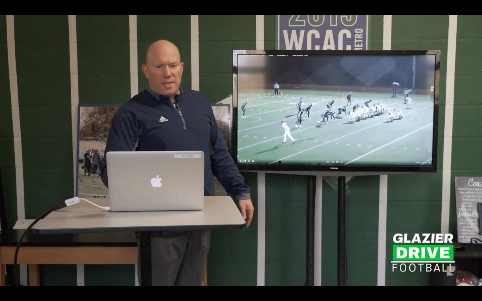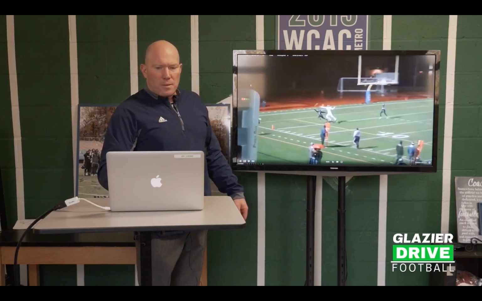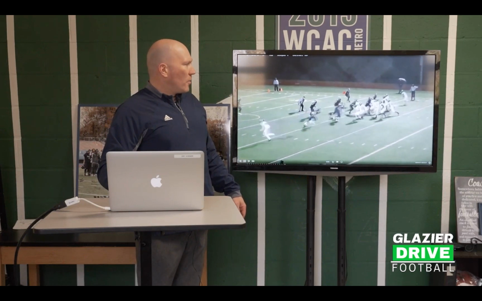Here's another one. We're blitzing on 1st and 10. And again, our guy's in good position to make a play. It's just cover 3.